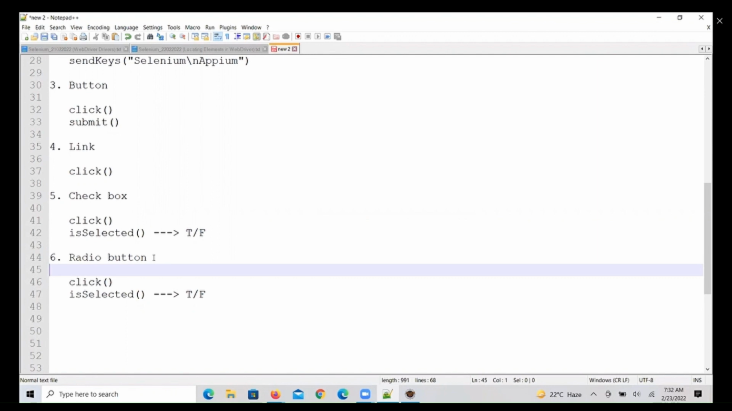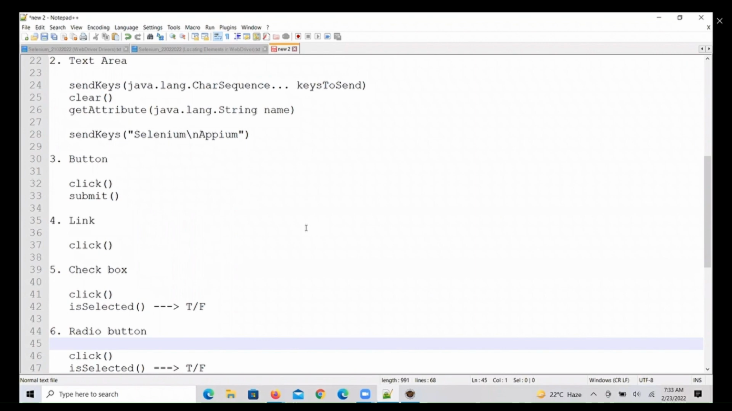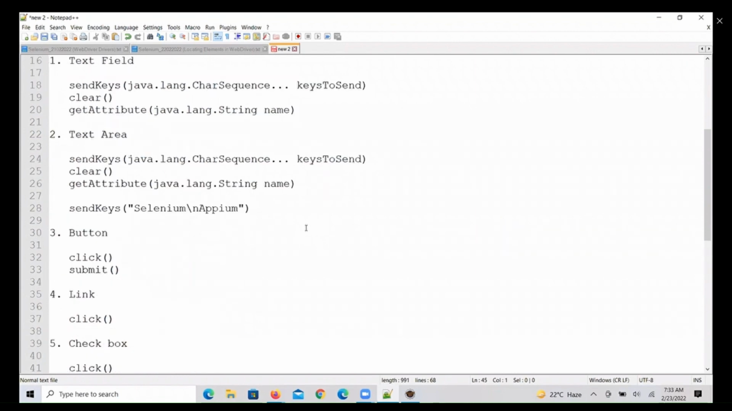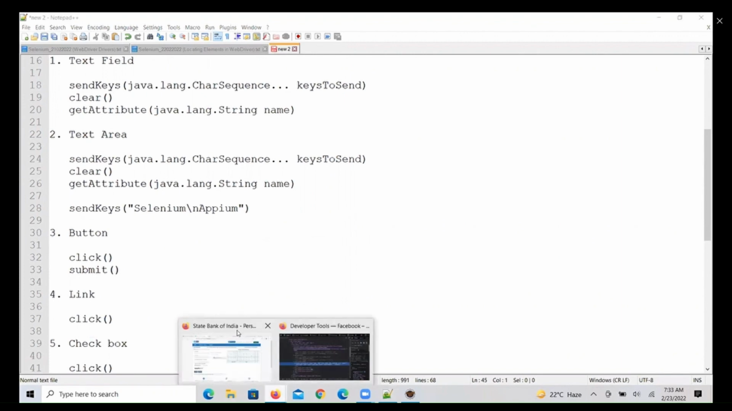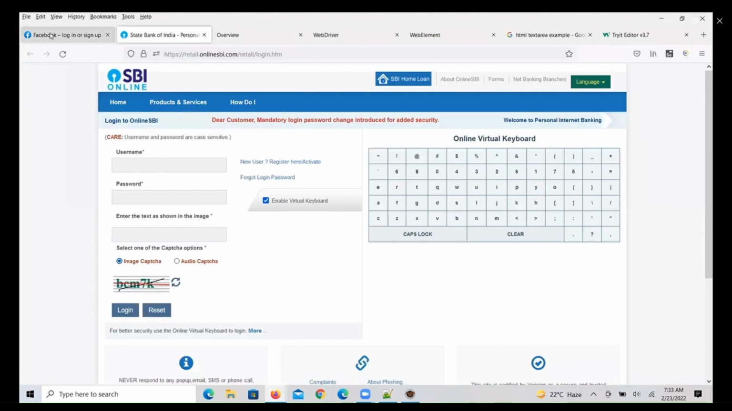We discussed these six elements in this session. What are those? Text field, text area, button, link, checkbox, and radio button. In the coming session, I am going to write the script for what we have discussed up to now in handling elements. Until then, bye bye.